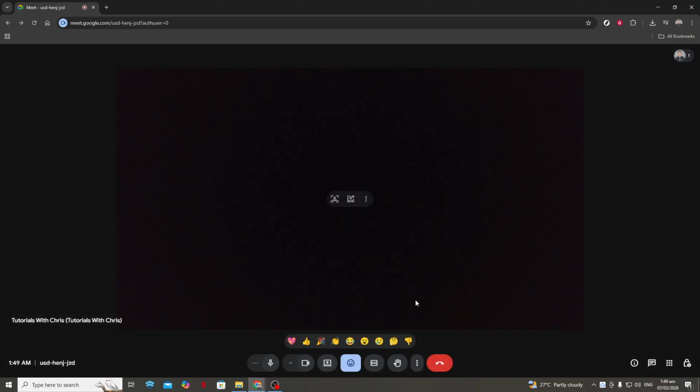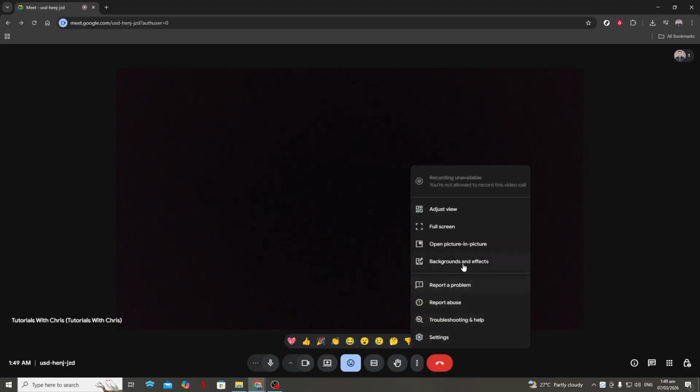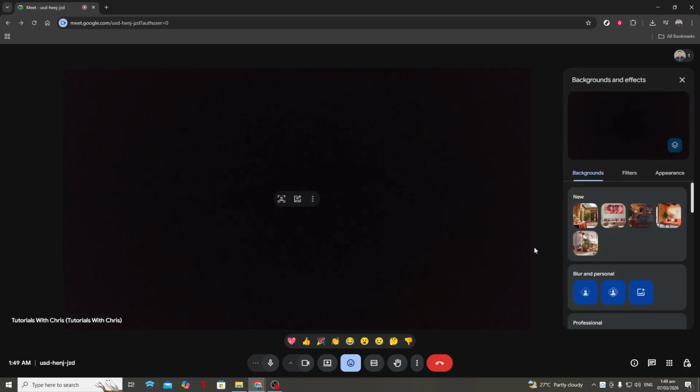Finally, double-check with someone in the meeting if you're unsure. Ask them whether text or your background appears reversed on their end. Once everything looks right, you're all set, and you can use the same process anytime you switch cameras or devices.